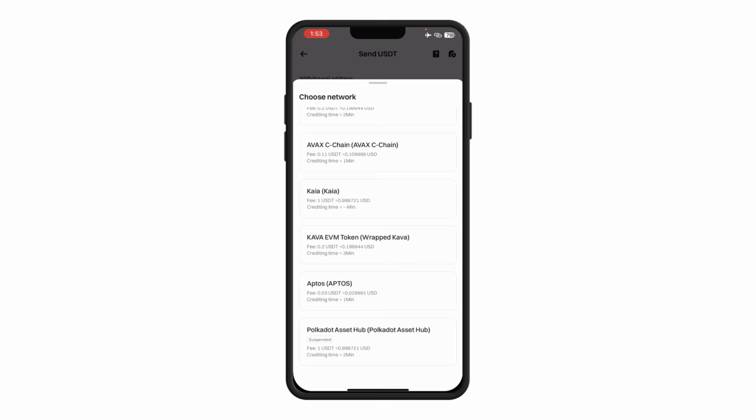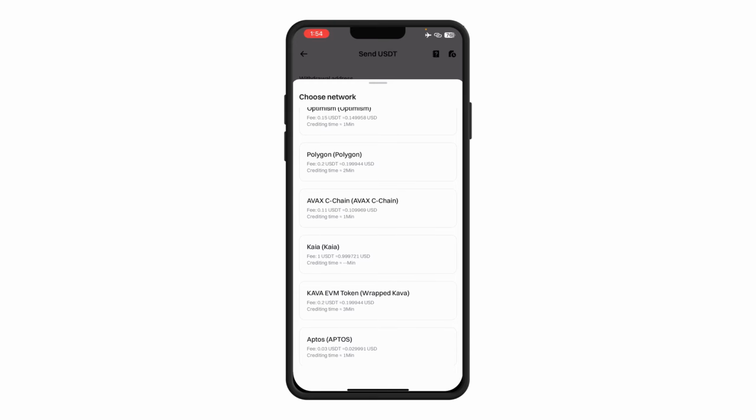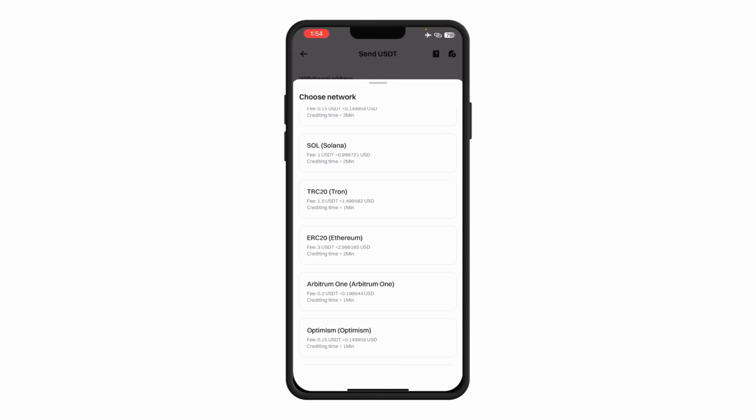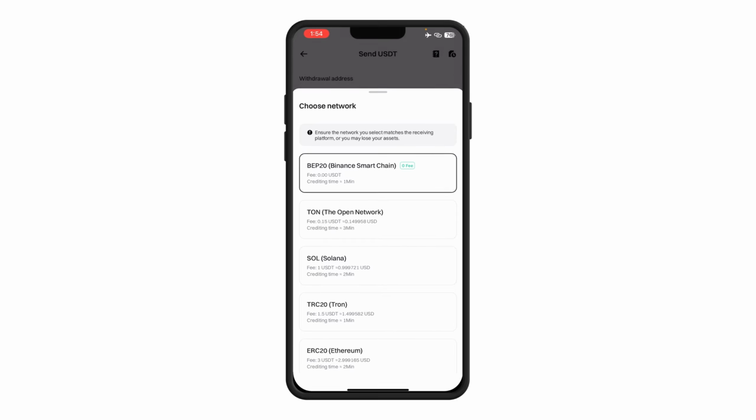If you get your Binance USDT AVAX wallet address, you can send USDT on the AVAX chain as well, and on Polygon, on Arbitrum, on Tron, and all of them. So this is how you can do this.